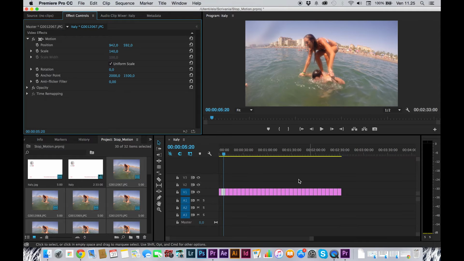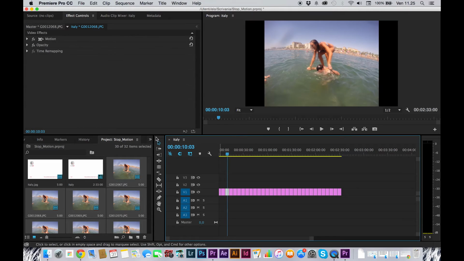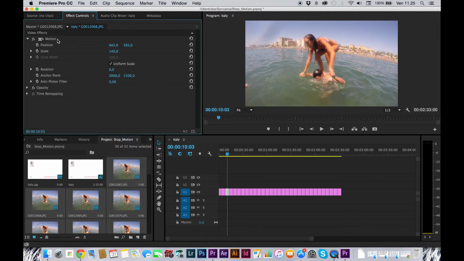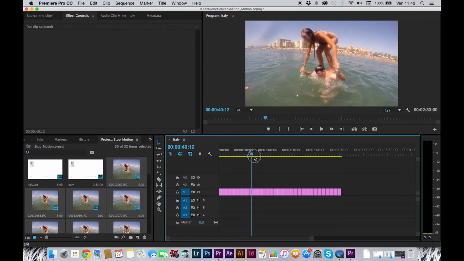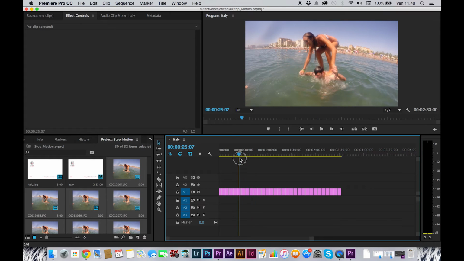But of course I want all of them to have this, so I just select this one with the left click and copy it with Command C, or Control C if you are on Windows, and by selecting another clip I just click on Motion and say Command V. So I copied and pasted the effects. Now we have all the clips, well, all the images, in the right dimensions. I applied to all of my clips the effects I applied to the first one.